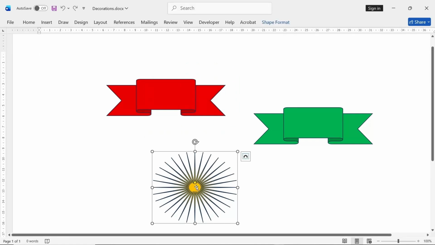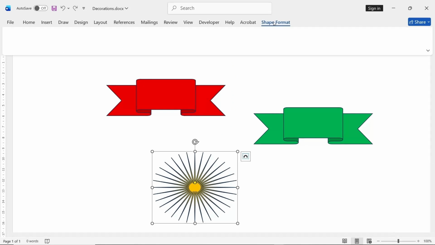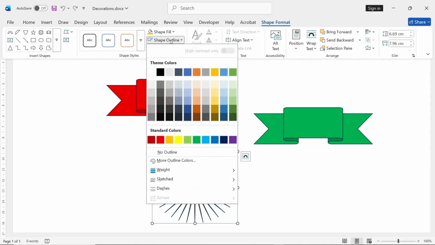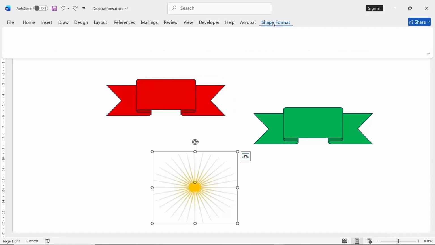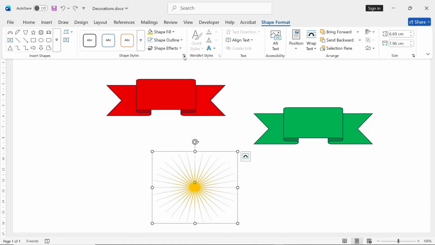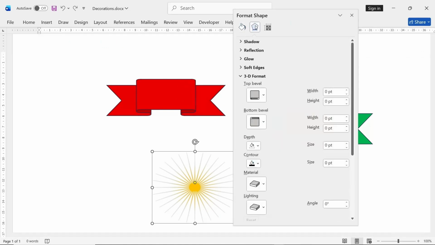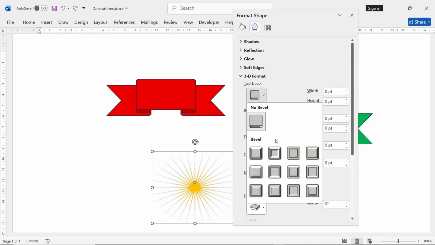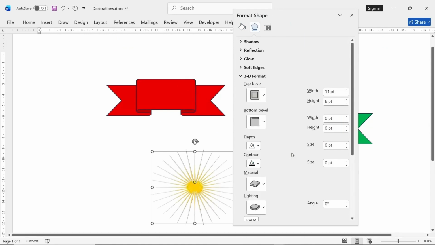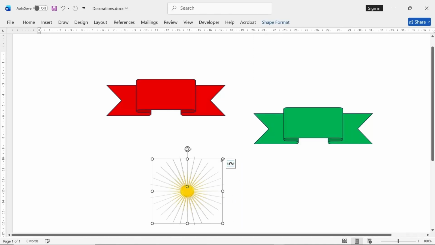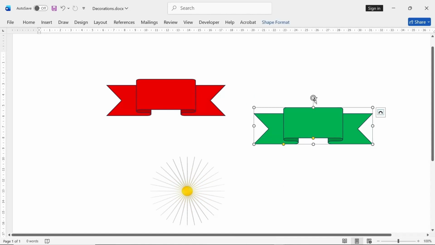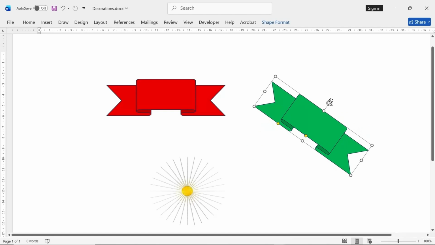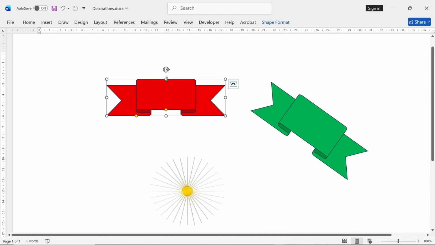Okay, for the next step, I'm going to go into shape format, shape outline. I'm going to select gray. Now I go into shape format again, go into format shape, take the third one. Now I'm just going to make it smaller. Change this to fixed position. Rotate this. Make it wider. Not too much. Make this one wider.